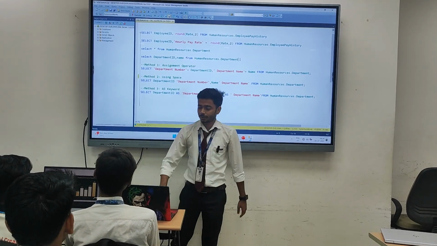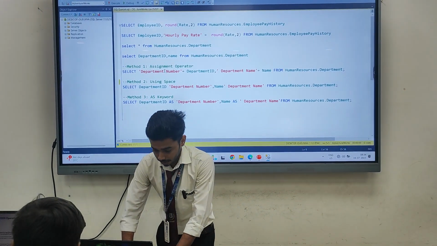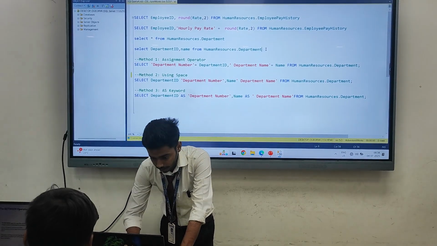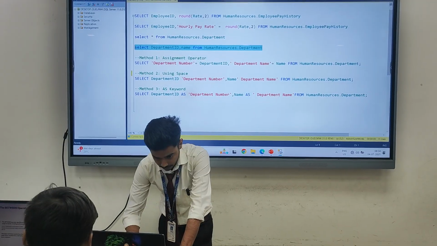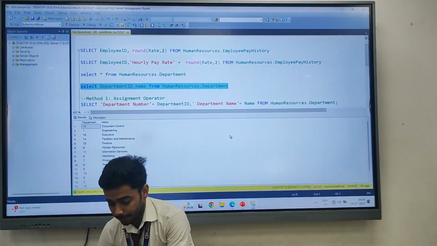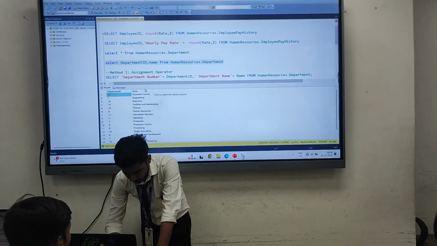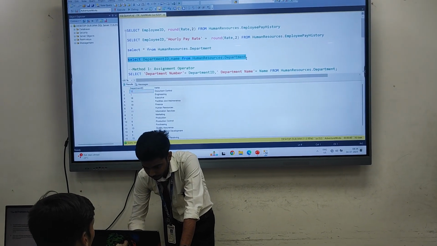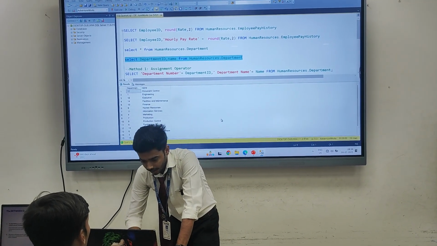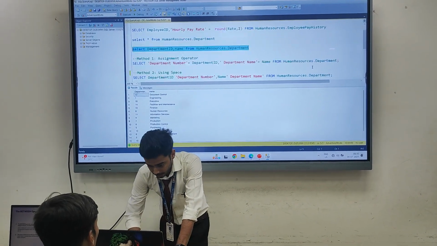For customizing query, there are three different methods. The first one is the assignment operator. So first we see our table. This is our table. The first column is the department ID, and the second column is the name. So we are going for the first method.